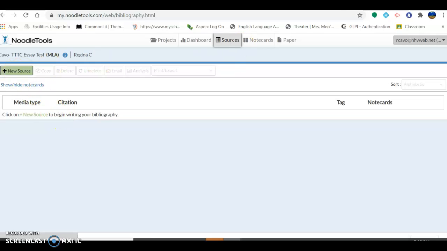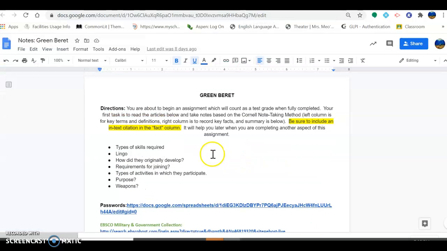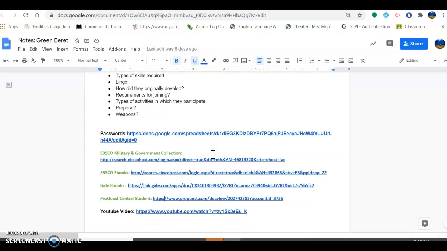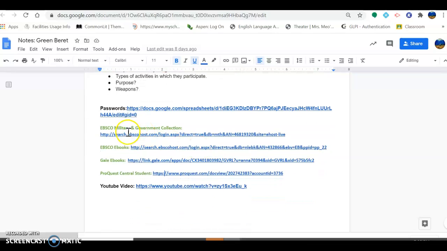You obviously don't need to cite every source that's on the Green Beret document that you worked with a few days ago or a week ago at this point. If you are using paraphrases or quotes from every single one of these sources, then you have to cite them all. You have to create a Works Cited page for them all, and Noodle Tools will help you do that. But if, let's say, you did not use Gale ebooks, then you don't need to include that in your Works Cited page. So just as a sample, I think I'm going to work with ProQuest Central Student to show you how it's done.